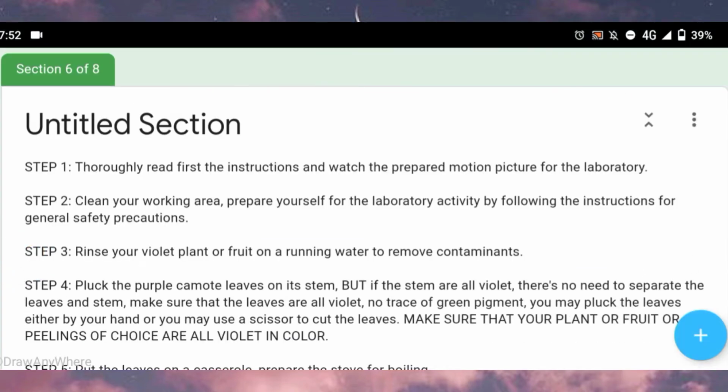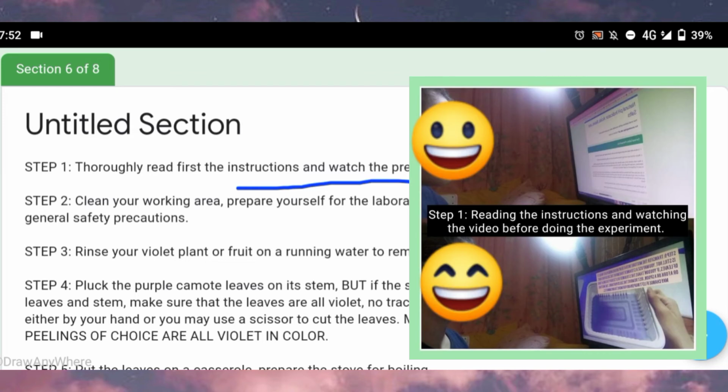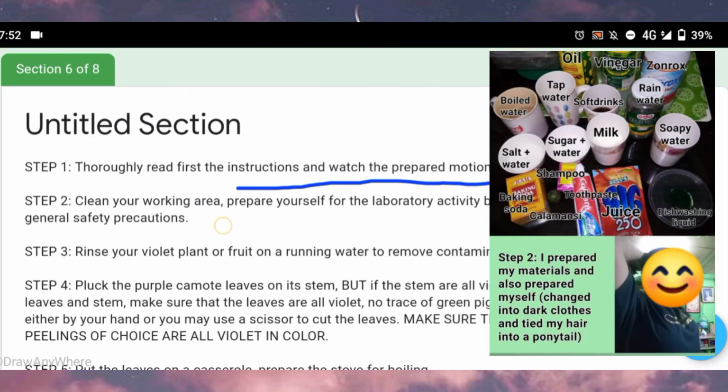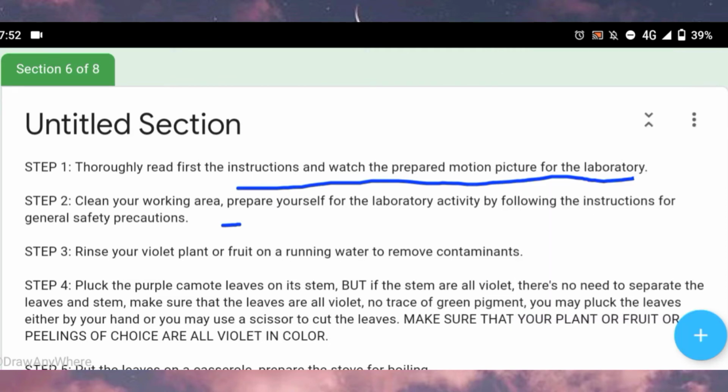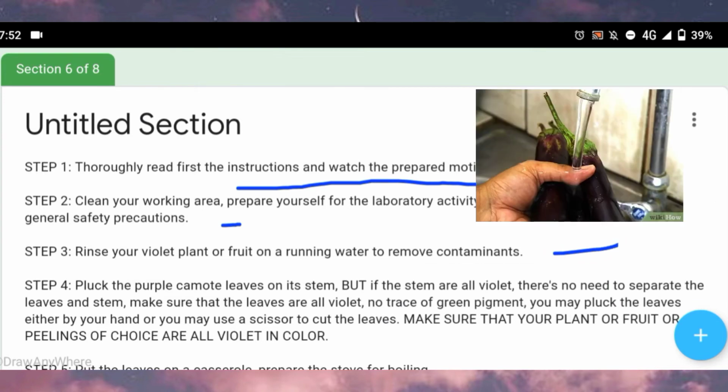For the general procedure, step 1, thoroughly read first the instructions and watch the prepared motion picture for the laboratory, or the walkthrough. This is your walkthrough. Then step 2, clean your working area. Prepare yourself for the laboratory activity by following the instructions for general safety precautions. For step 3, rinse your violet plant or fruit in running water to remove contaminants.